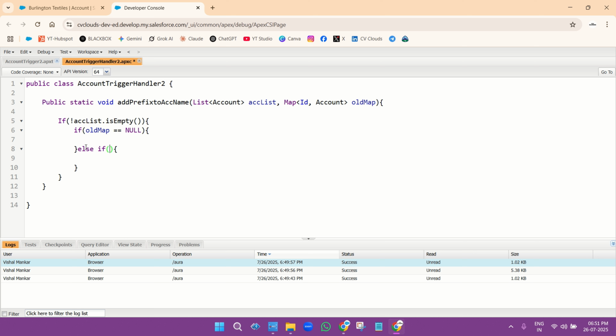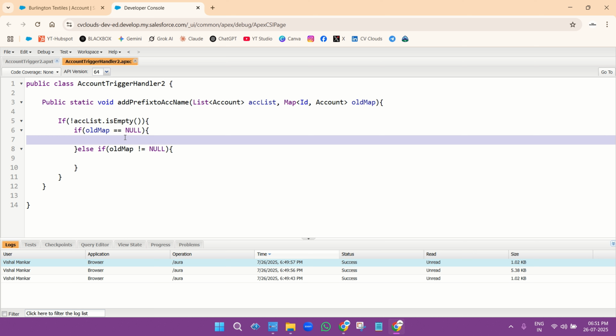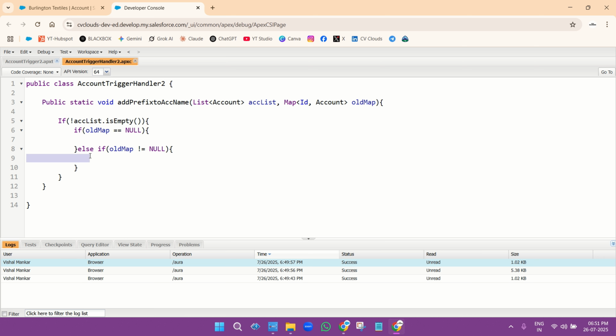Let's check here. Old map not equal to null. So here we will write whatever logic should run only for insert, and here we will write whatever logic should run only for update. Okay, let's write for the insertion of record. So we will loop over whatever records we are inserting. It is in ACC list. We will iterate over ACC list.